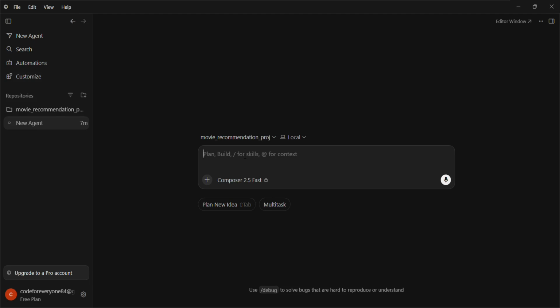So we can see that we have an empty folder here. It doesn't have any files or anything. And today our challenge is to build an application that can recommend movies, like a full stack movie recommendation application. By the end of this video, we should have a modern UI, search functionality, movie details page, backend APIs and database migration.